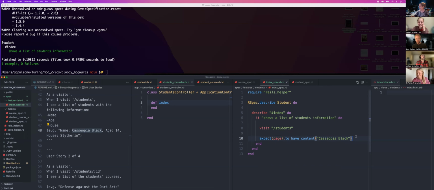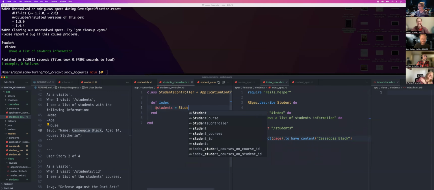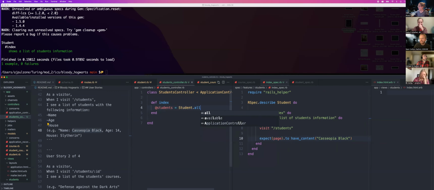All right, so let's go back to the students controller now. And let's grab all the students and say on line 3.5, at students equals, this is funny, Student.all. I'm trying to focus, people. And now we know that we have all the students.